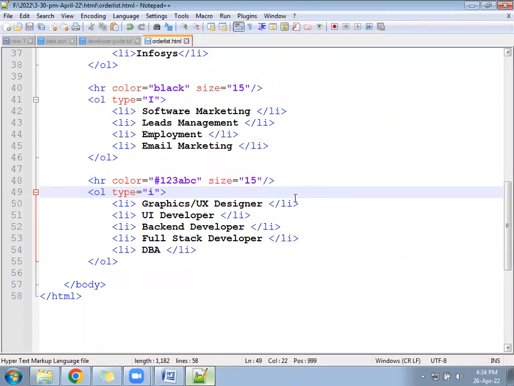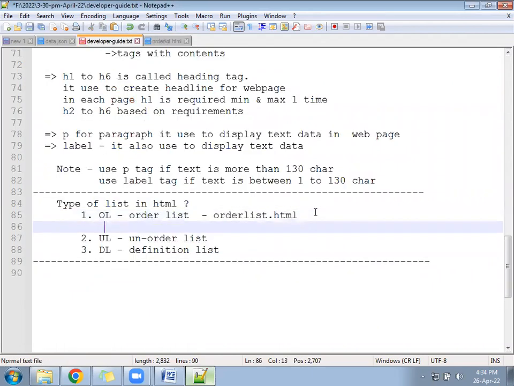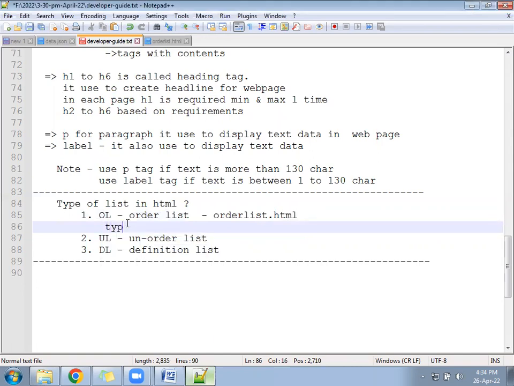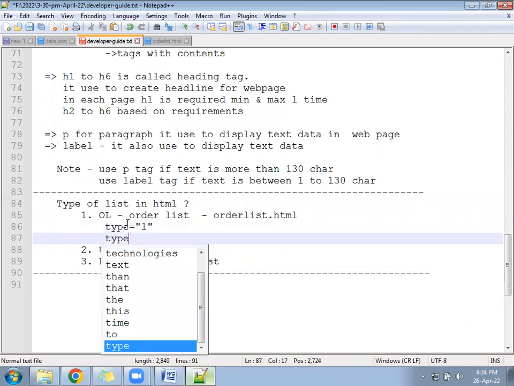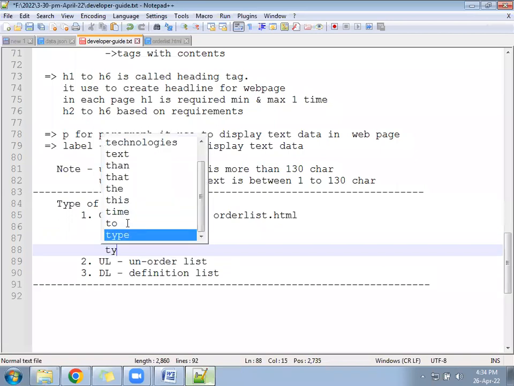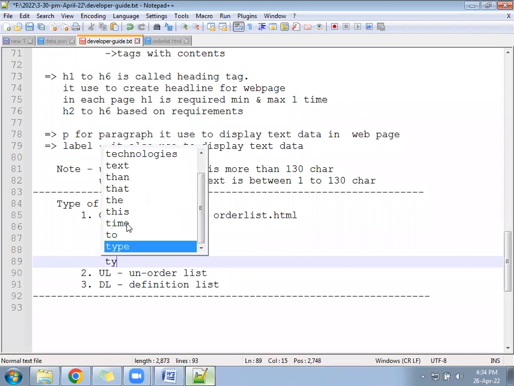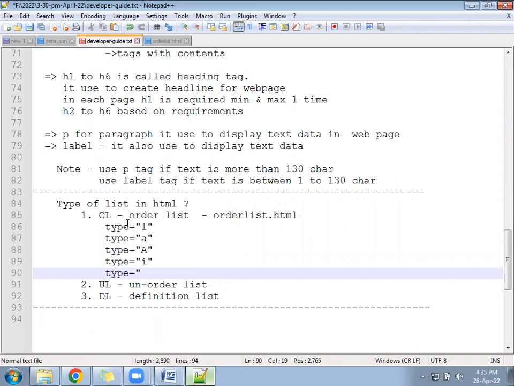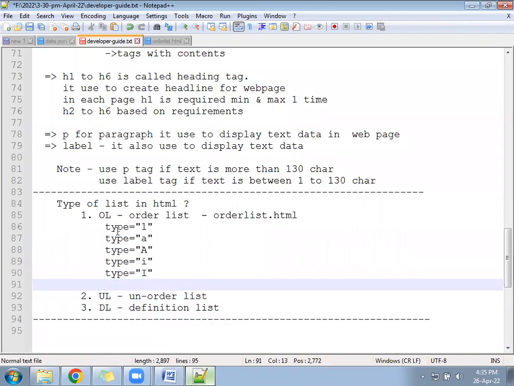Okay, so hope everyone has written. Fine. Then we'll come to the next file called developer guide. In developer guide, we'll make a note, and after that, we can come back to the next file called unordered list. Under the OL, how many types do we have? Five types. You can write here type equal to 1. Another one, type equal to small a. Another one, type equal to capital A. Another one, type equal to small i. Next, type equal to capital I. 1, 2, 3, 4, 5.